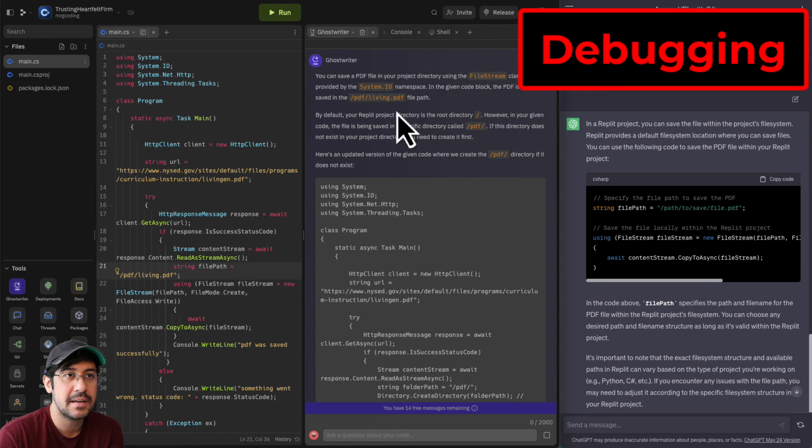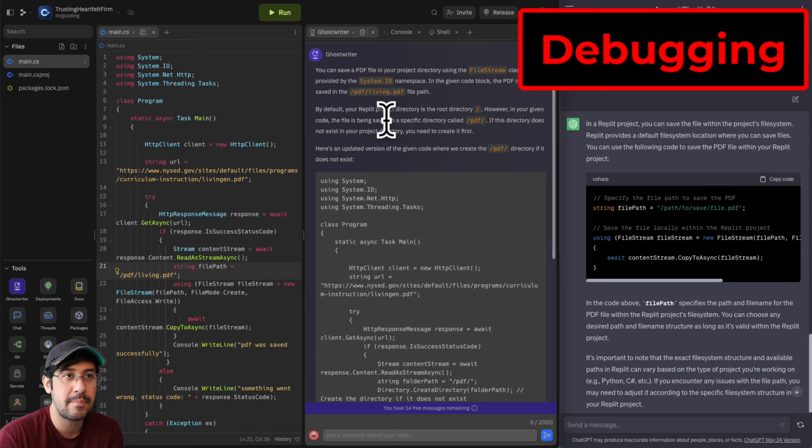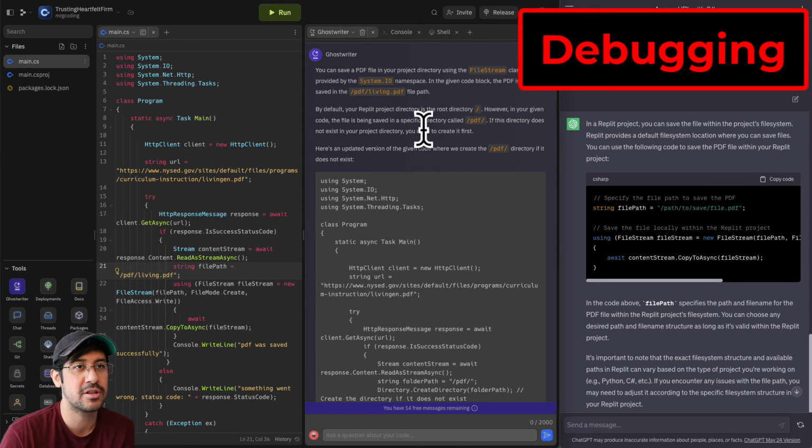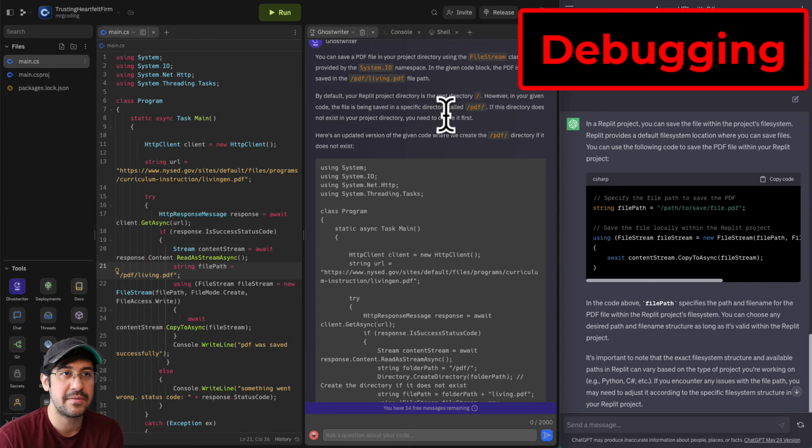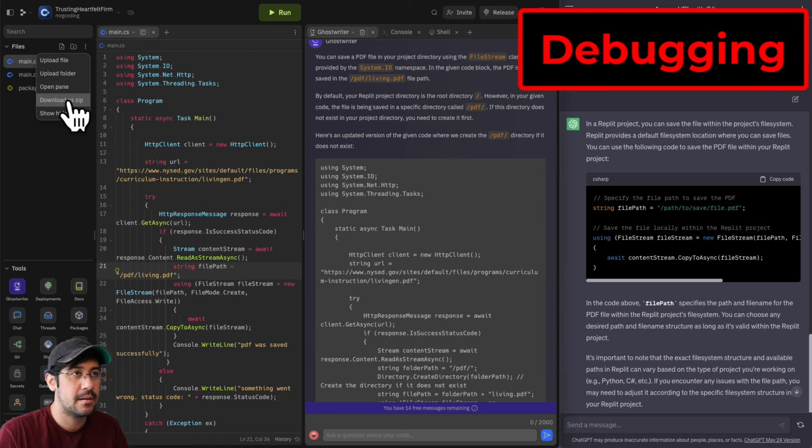The PDF is being saved by default in your Replit root project. The Replit project directory is the root directory. However, in your given code, the file is being saved in a specific directory called PDF. If this directory does not exist in your project folder, you need to create it first. Okay, so maybe that's the issue, that I don't have the PDF directories.